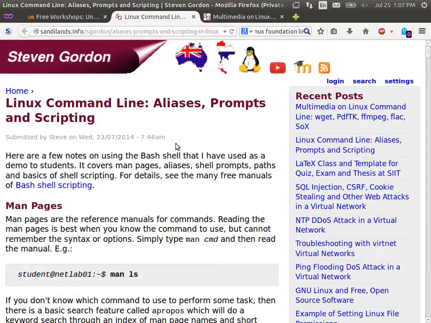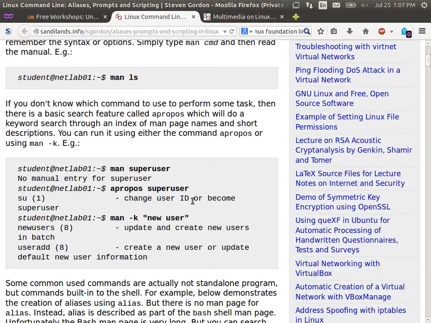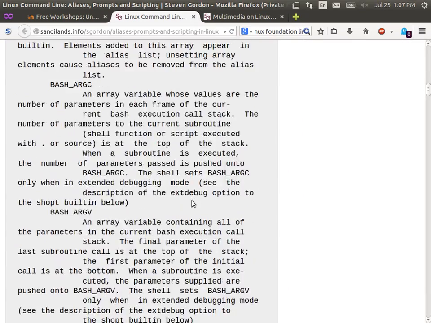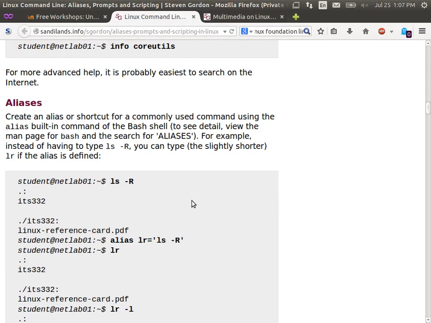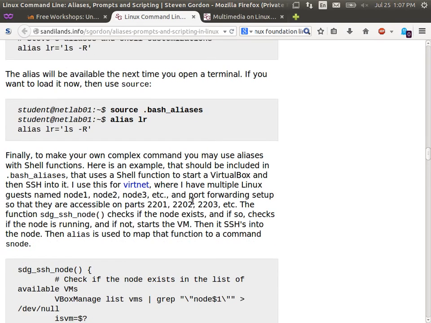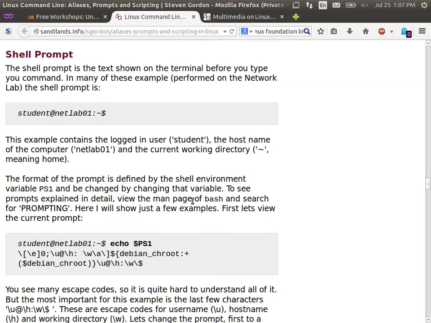We will not do all of them. So this one on aliases, prompts and scripting has some information about manual pages, man pages. We will not do that now. Have a read through in your own time. Then it has something on, there's some more new information there. Aliases, we may not do that at all. I'll scroll down a lot. Shell prompt, okay? So the things I'm about to type, most of them are on this website. Okay? So you have your own reference for later.